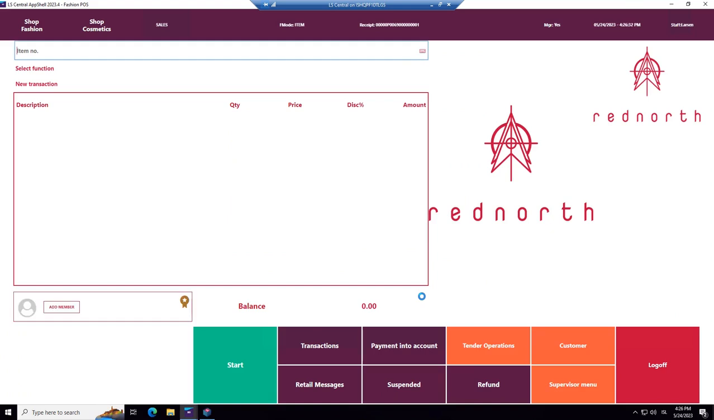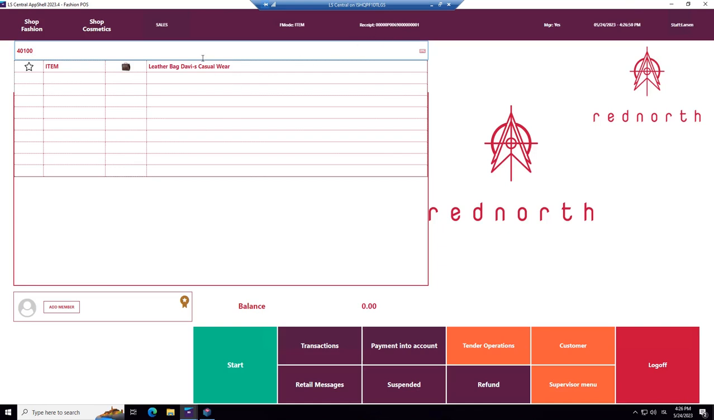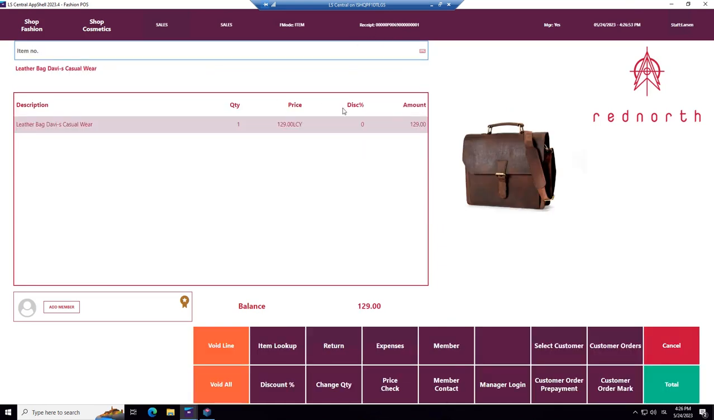Let's go into this POS and you see that we are now in terminal P0069. This terminal actually belongs to store 4. We could have seen that where? Oh yes, in retail users. So let's sell this item. The leather bag, casual wear. And what is the price? 129. So it's not the same as the price was before.